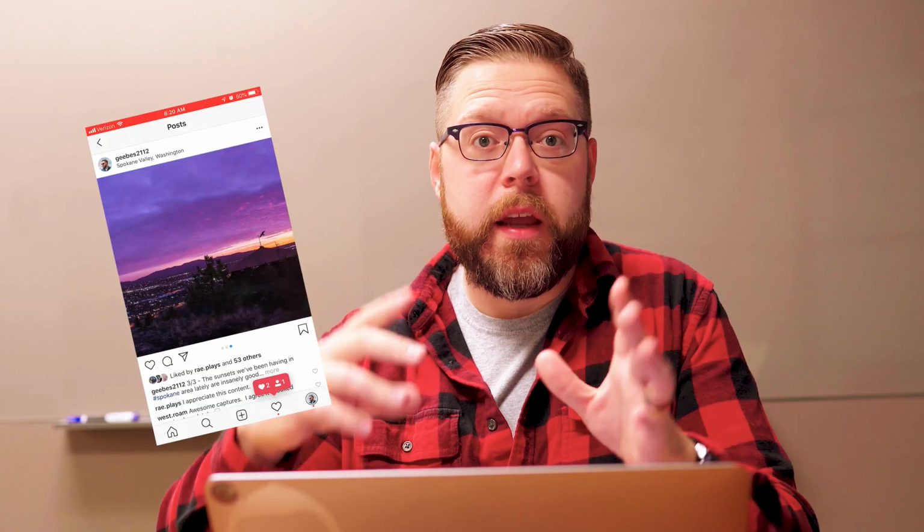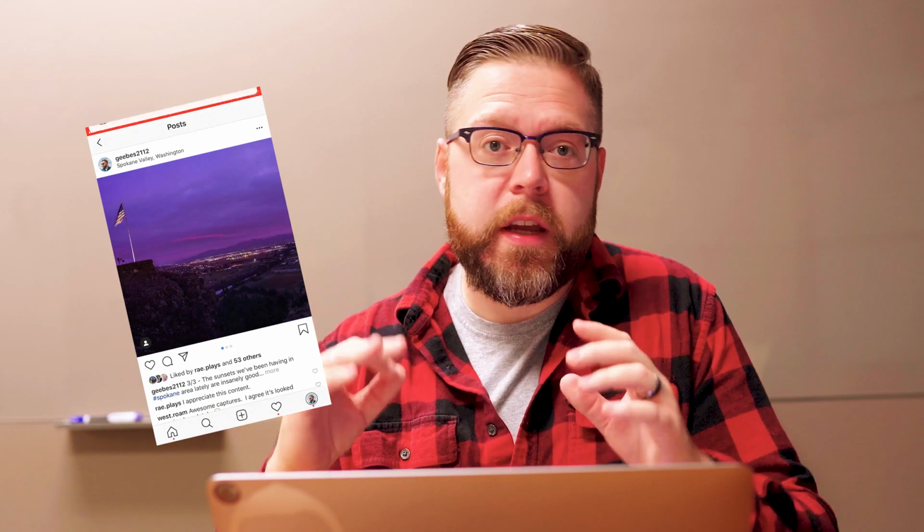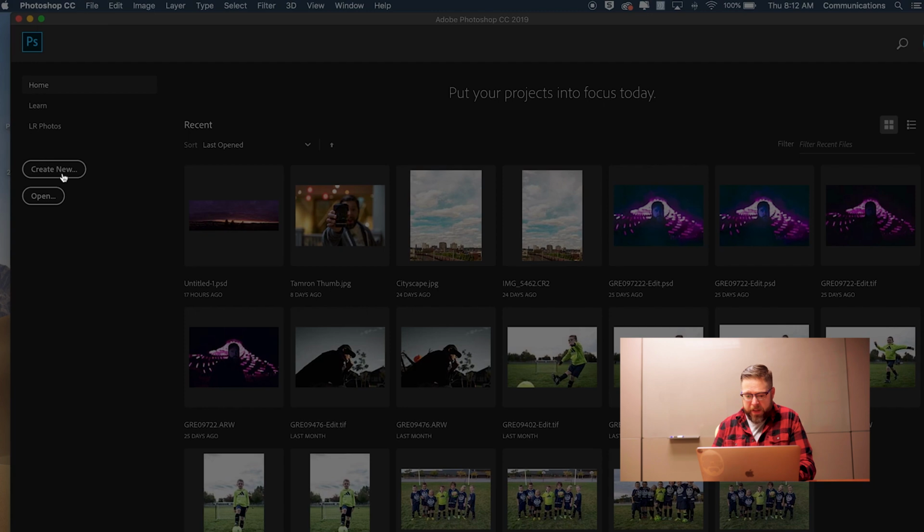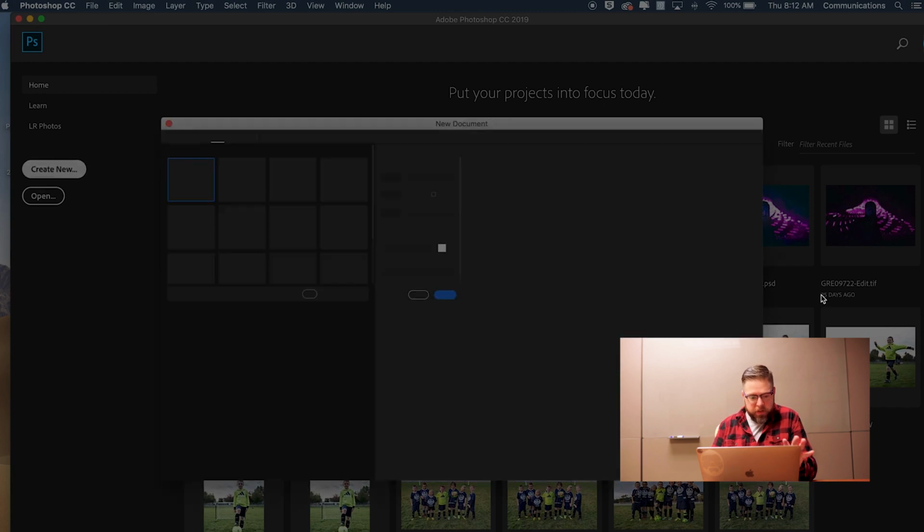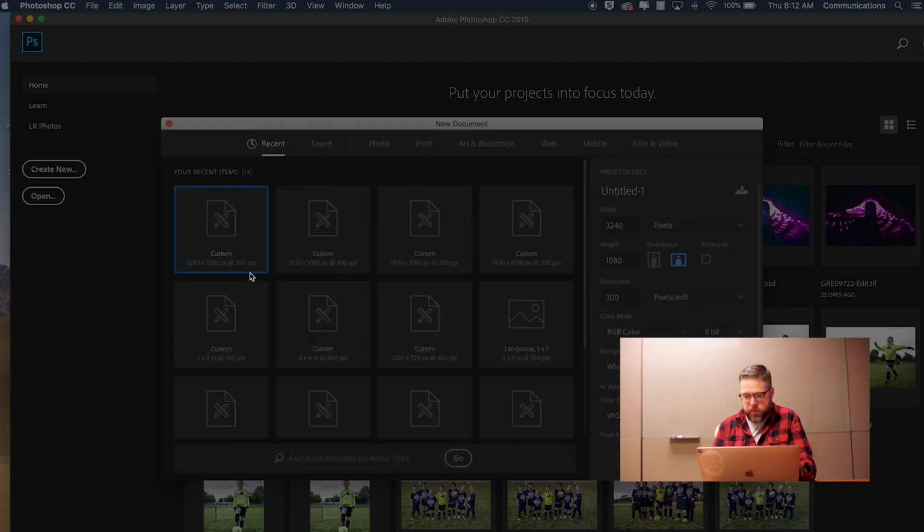Alright guys, so I have been getting a handful of questions lately on how to make a solid swiping image in Instagram. Super simple. Let me show you. Let's get into it in Photoshop. Once we get Photoshop booted up, we are going to open up our panorama. I'm going to go here to create new, and then what I've done here is created a custom size. The height is always going to be 1080 on Instagram, and then the width is 3240.